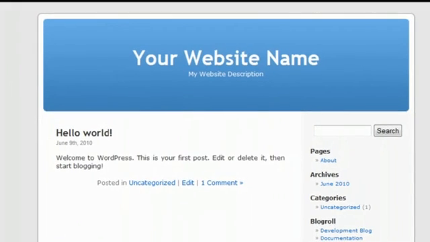And here, you can see the default WordPress installation. This is how your WordPress would look every time you install a new WordPress blog. So that's how you install WordPress using cPanel.